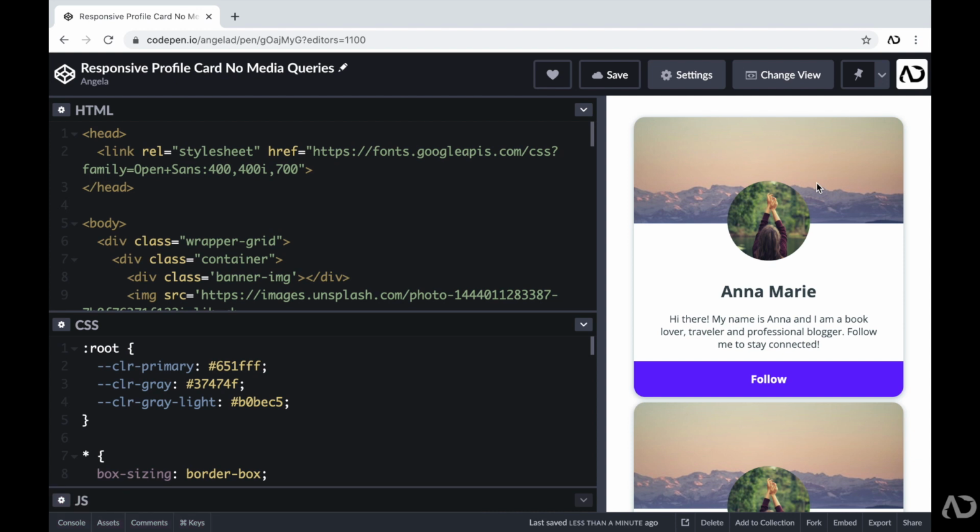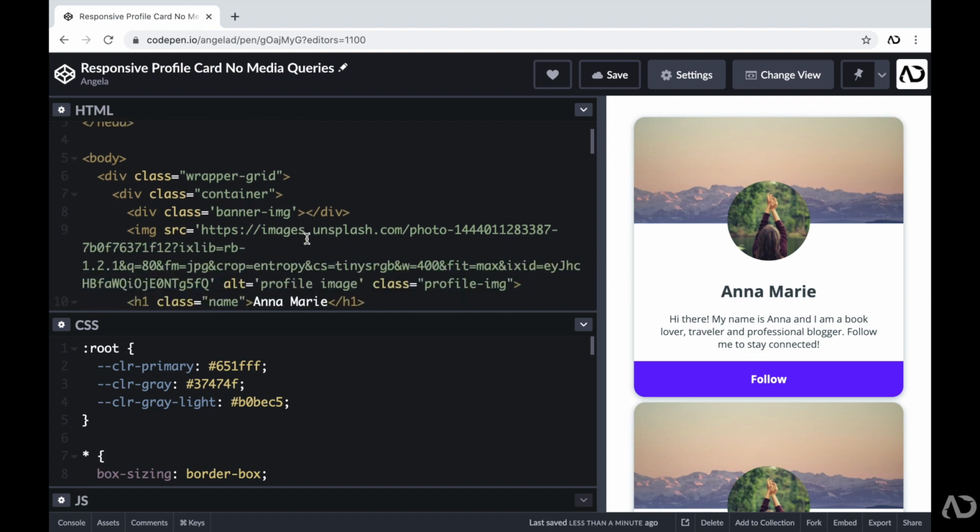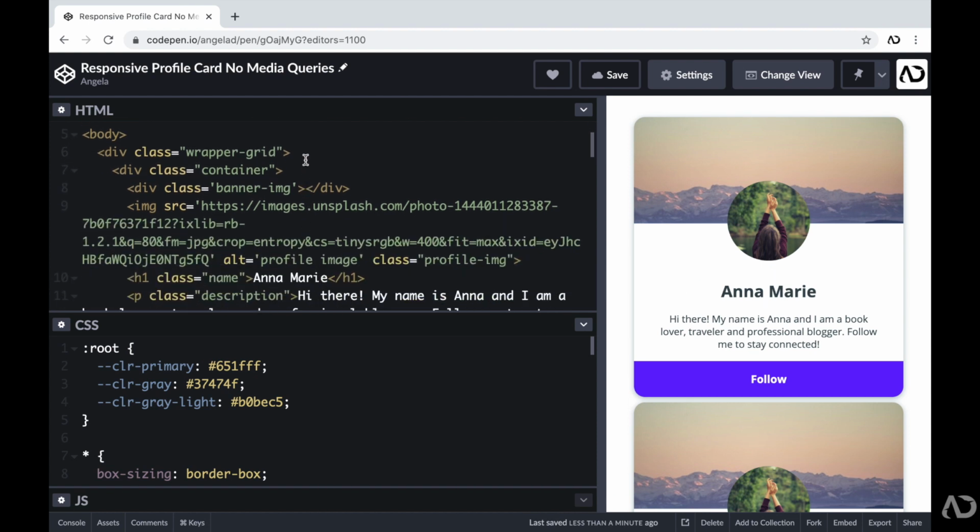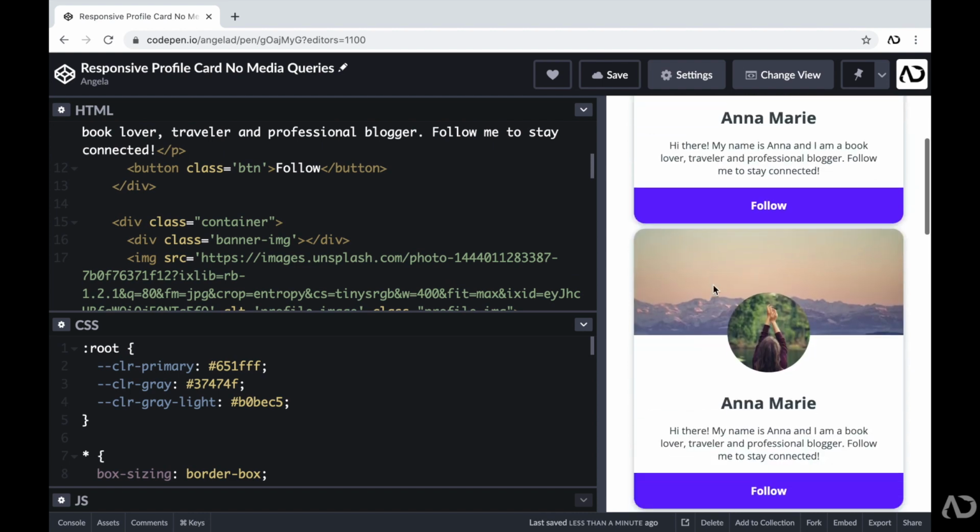Just to go over the structure of the page, first I have the head element with the font that I'm using. Then I have the body tag, and within the body tag, I have a div class of wrapper grid. This wrapper holds all of the containers on the page. Then within that wrapper grid, I have the class of container, which includes this banner image, this circle profile image, this H1 element of the person's name, a brief description, and then a follow button. In this design, I repeated the card 6 times.